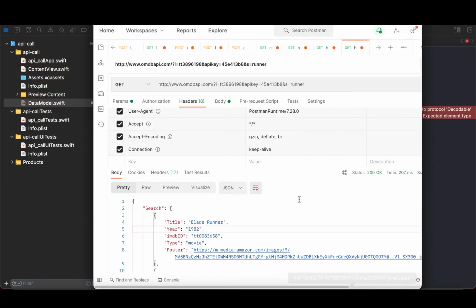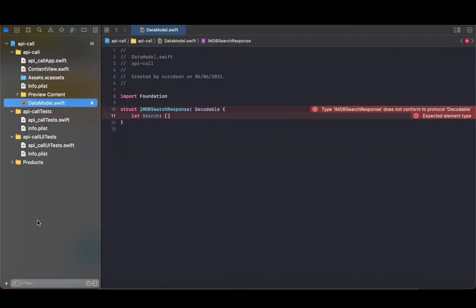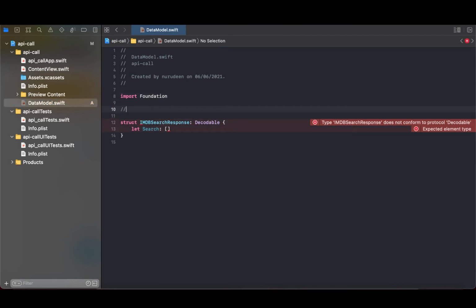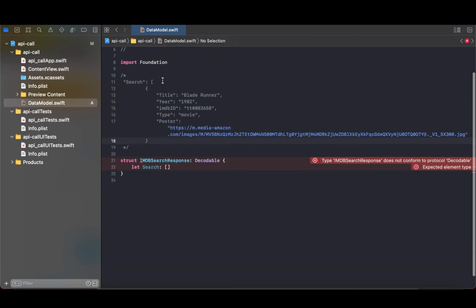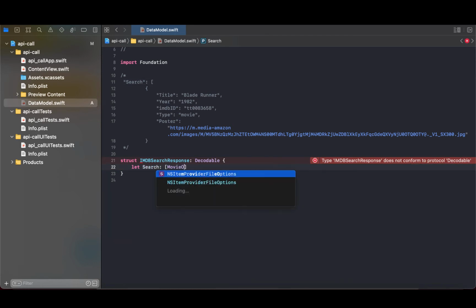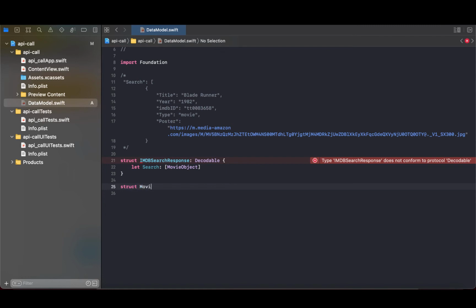Now if we go back to Postman and we copy this to here and we paste it here. Now you see search has an array of movie objects. So let's just call this movie object, which is the content of the search array. So we also now need another struct saying movie object. And it also conforms to decodable.